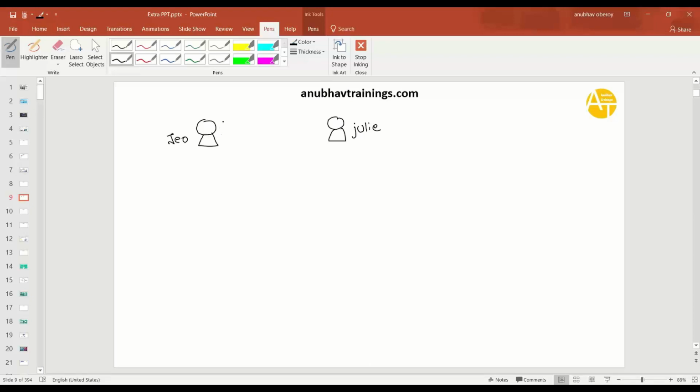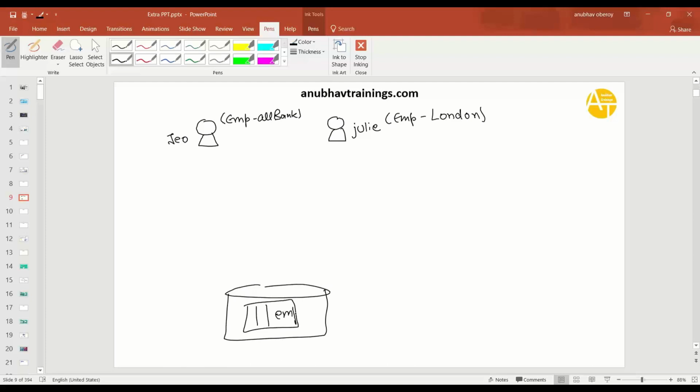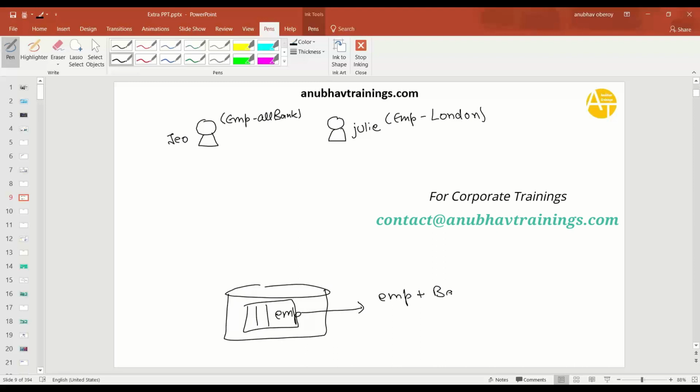Now, Joe is a senior manager in the company who should be able to watch all the employee data for all the banks. However, Julie is particularly processing and creating a relationship with a particular bank for the company employees, and she should only be able to see data of those employees who belong to, let's say, Bank of London. Right now in our database, we have an employee table, and this employee table has all the employee data plus each employee's bank name.